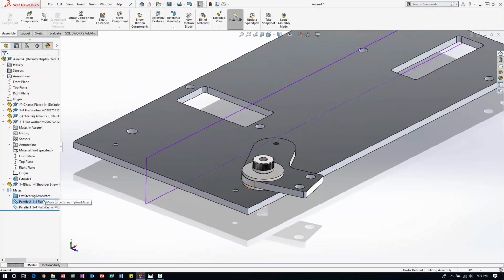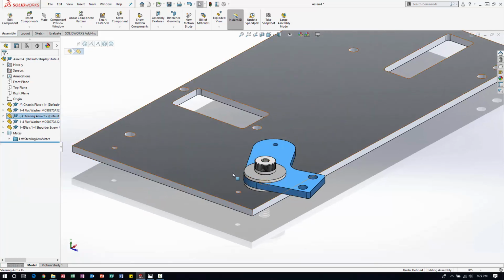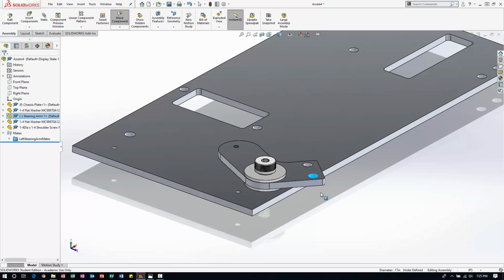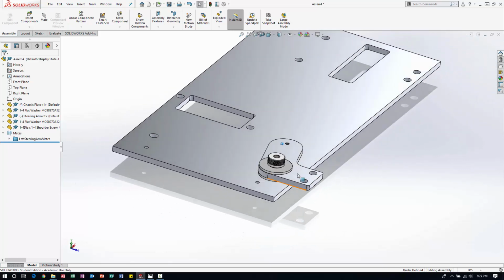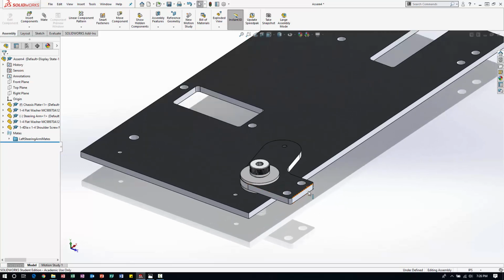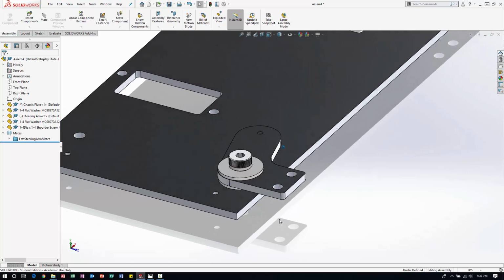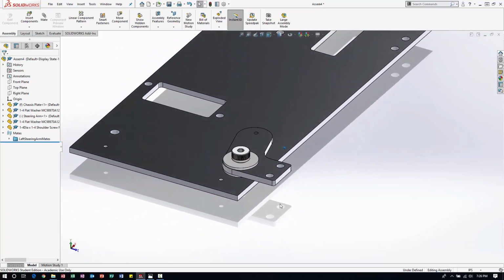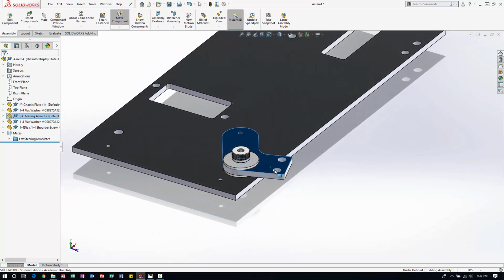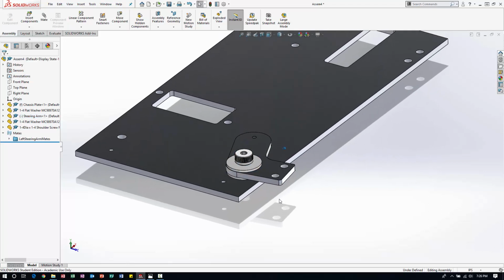I'm going to throw these in there. We definitely don't want to lock the steering arm, right? We want it to rotate. But for some reason, if you want to lock it, we can add some kind of a relation and then suppress that later on. But again, I want it to rotate at all times, so I'm going to leave it like that.